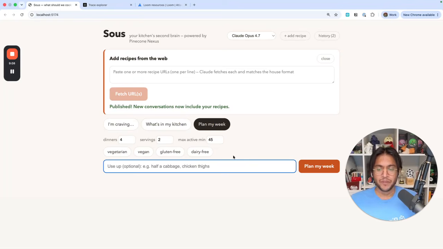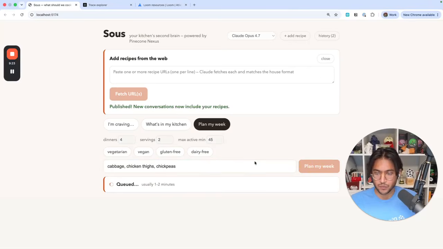All right, let's show off the last thing that I want to demonstrate, which is, hey, go ahead and do a whole meal plan for me. Here's what I got in the fridge. We're going to say cabbage. We're going to say chicken thighs. And we're going to add that. We're going to add chickpeas back in. I'm going to hit plan my week.